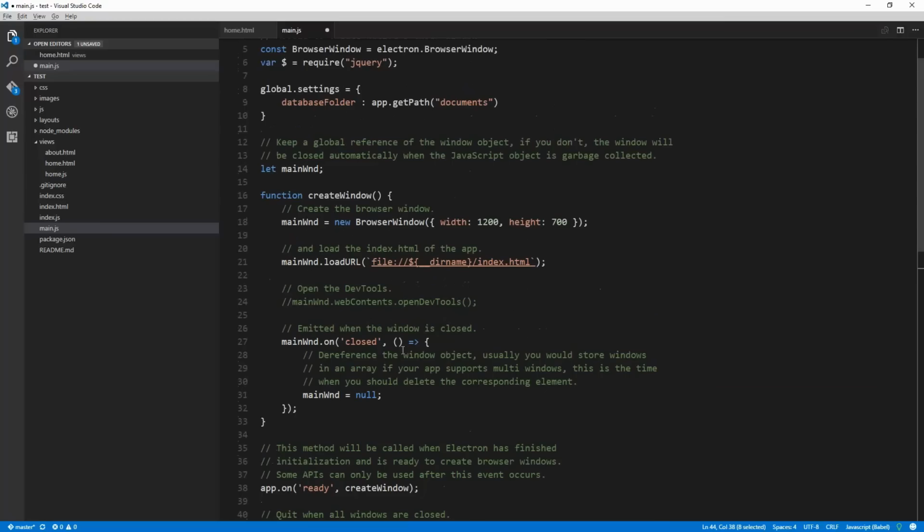And then the create window will actually create this window, the browser window, with some dimensions, and it will load in the index.html, which is the container of our single page application.